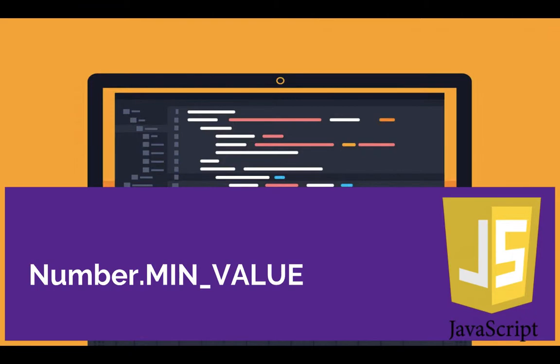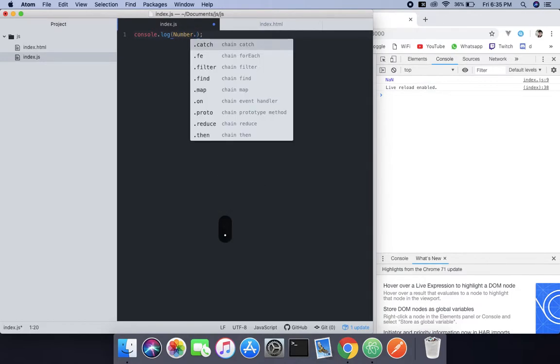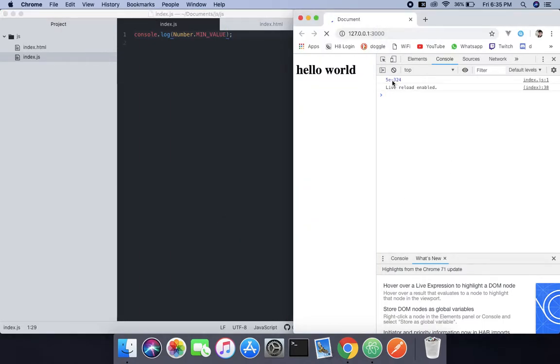If you want to check that, you can check it by typing Number dot MIN_VALUE. That is min value, not minimum value, sorry about that. So yeah, 5e minus 324, this is the lowest it can go.